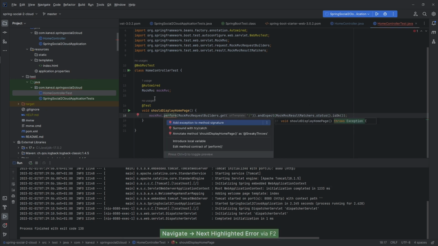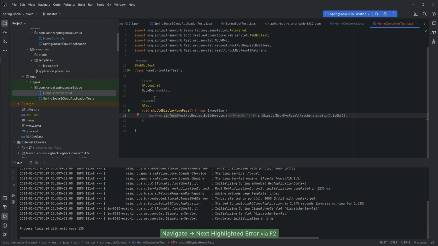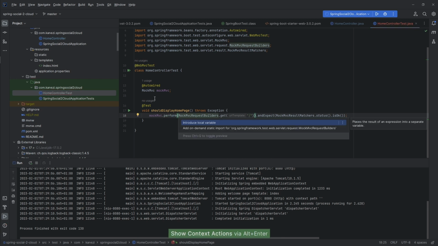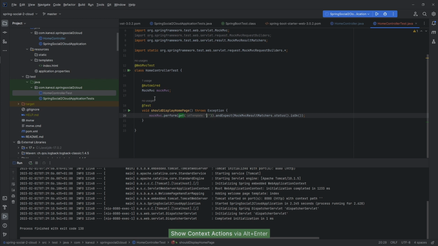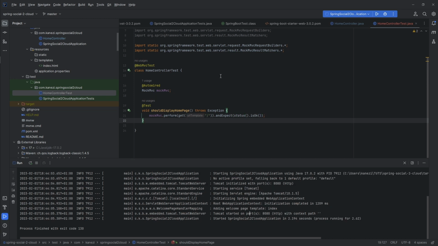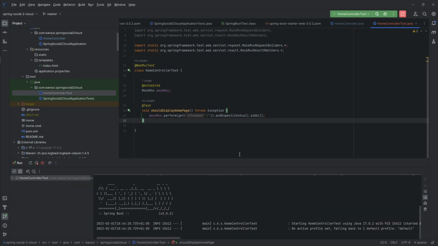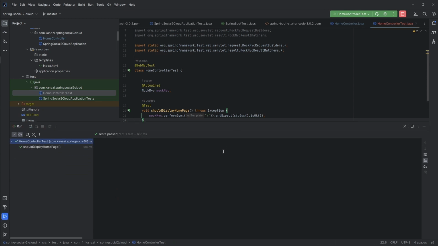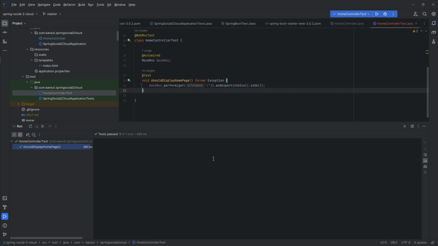Now it needs to handle exception, and what we can also do is static import those MockMvc matchers, and what we get is something that looks really fluent and easy to read. So let's run our test. And it passes as we expected.